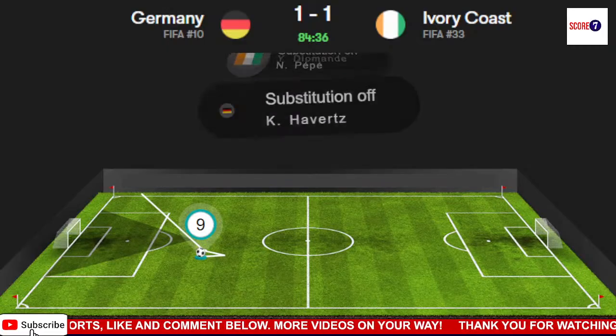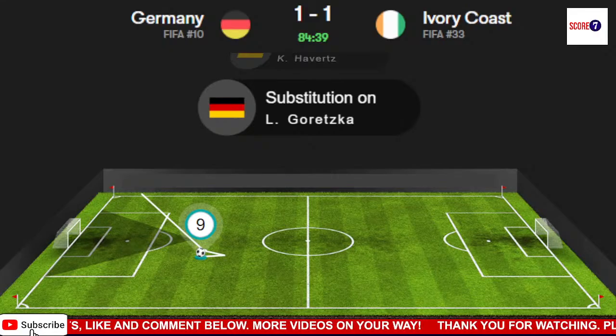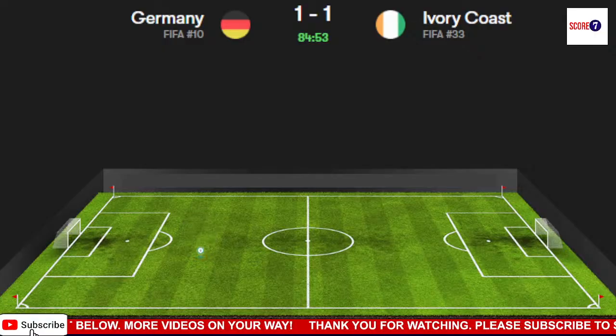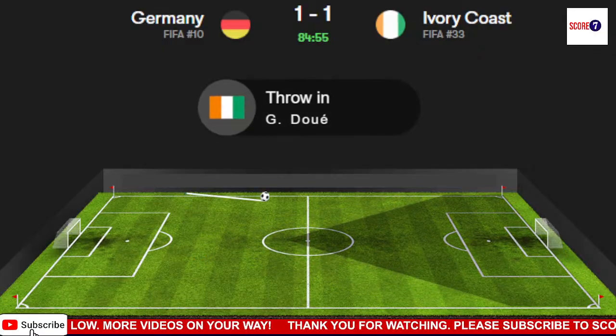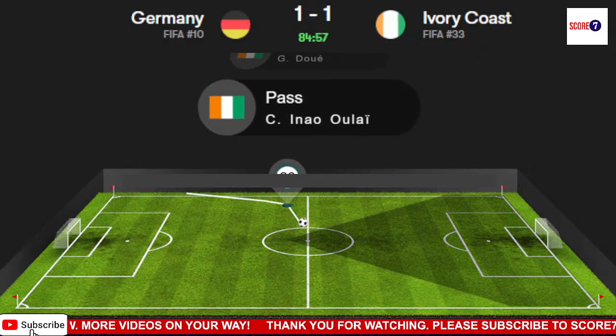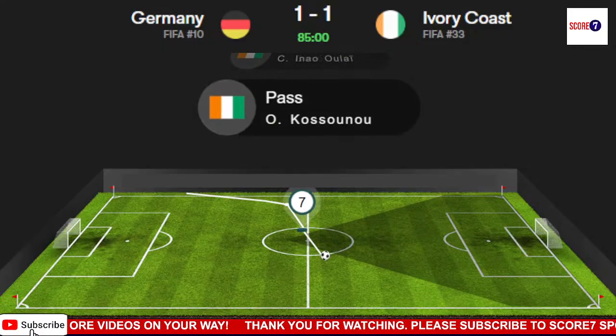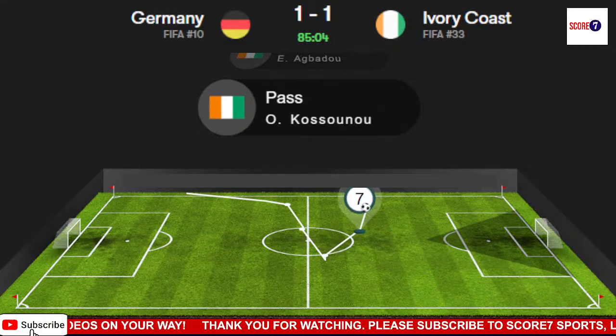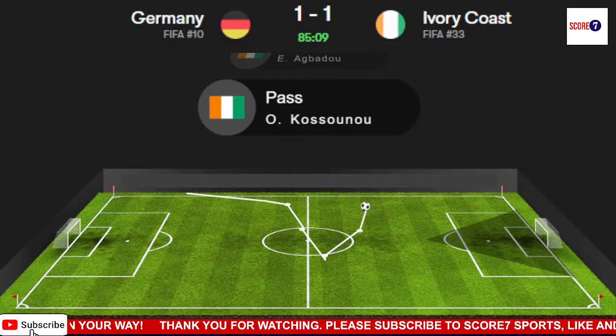He won't get honoured with the assist, but it was all of his making as Havertz leaves the field of play for Germany. So Pepe is on for the Ivory Coast, and it's going to be Goretzka, experienced figure, who comes on for the Germans. And Goretzka, he's got quite an interesting story. Poor luck as the Ivorians get us back underway with Douay, who throws it all the way back. This time to Olayi.